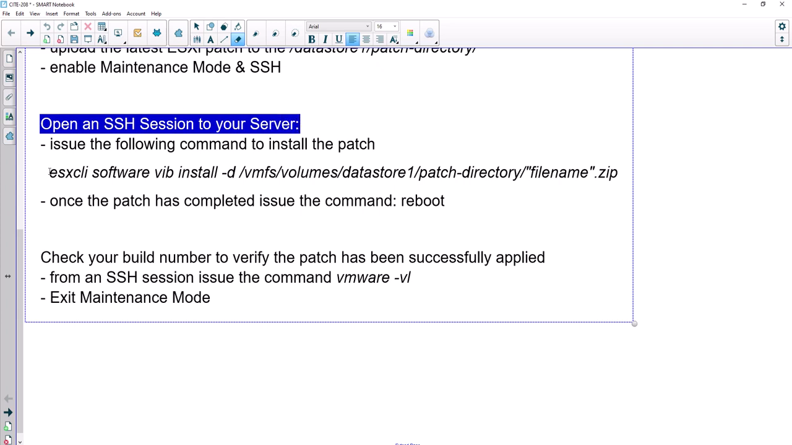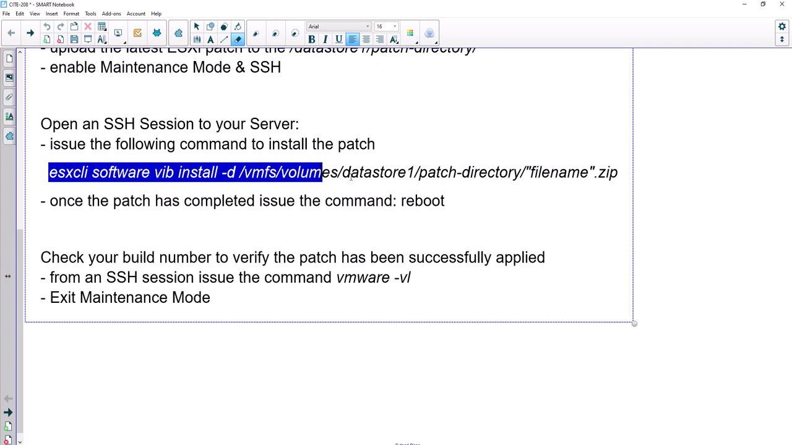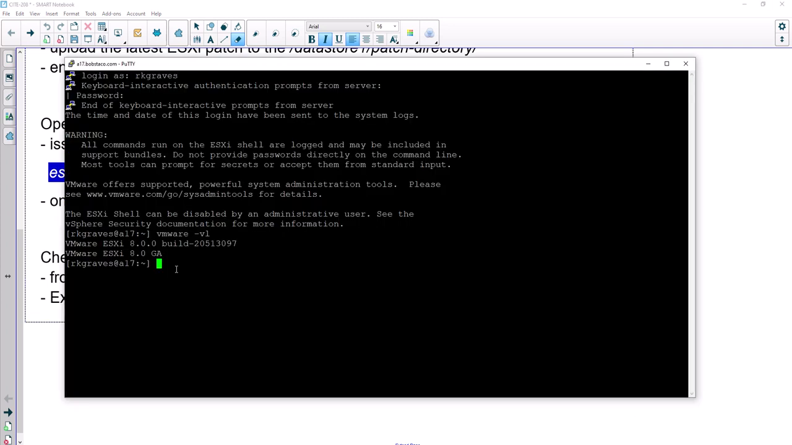And this is a really long syntax. This is actually the syntax that we're going to use, except the file name part of it will be whatever our patch file is. And you can copy and paste this in. So I've got my SSH session open. I just didn't close it from when we got the build information earlier. I'm going to right click and paste it.